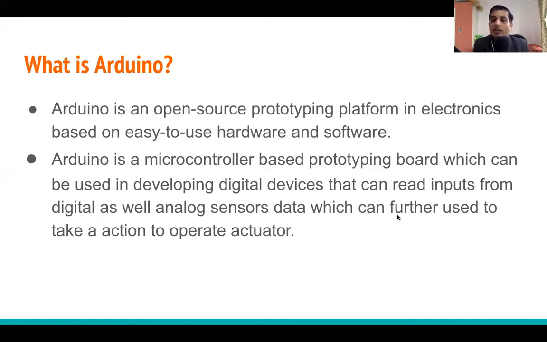Actuator means to operate that particular product or external thing, we have to give some data. Okay. So if you are giving the data, that product is activated. That thing can be activated. So that is called an actuator.